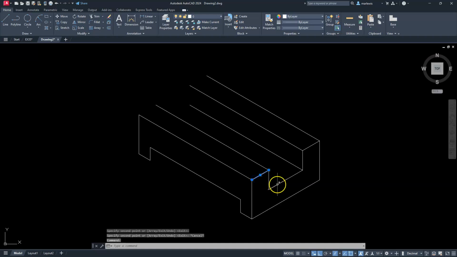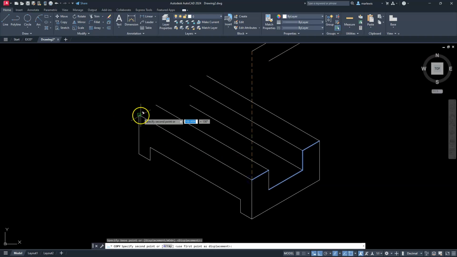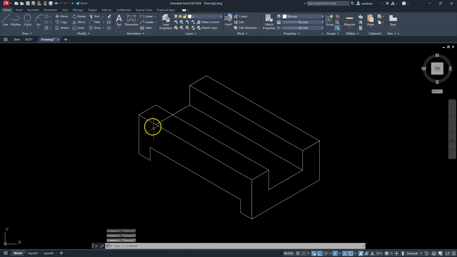I'll go ahead and select these vertical lines and horizontal lines. And I'm just going to copy these from this endpoint going to this endpoint. Okay, and we're going to put one more here. I just noticed that I left that off of my drawing, but let's select this line here and copy it from this endpoint to that one.